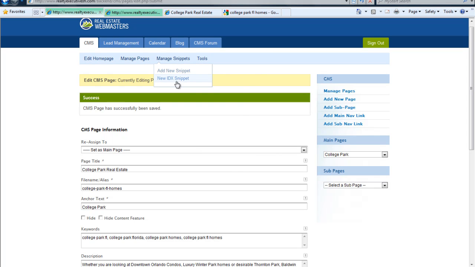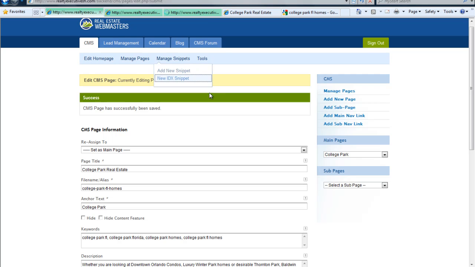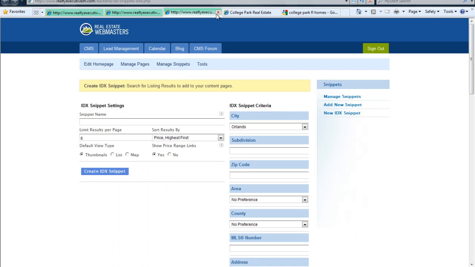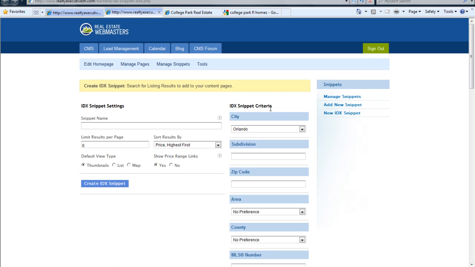And if you don't want to do it that way, you can right click it and say open a new tab. And then see how it's just opening right here. So either way you want to do it, you just got to get it open. So I'm going to right click, new tab. It's going to open up here. And this is the interface for creating those great search snippets.